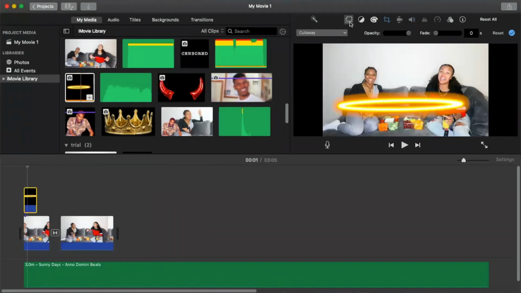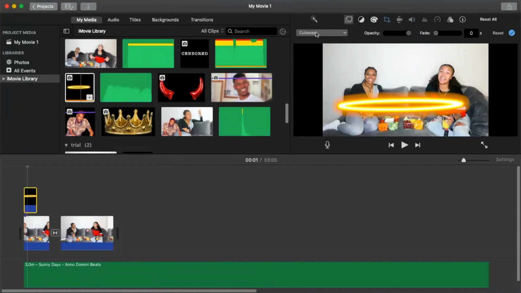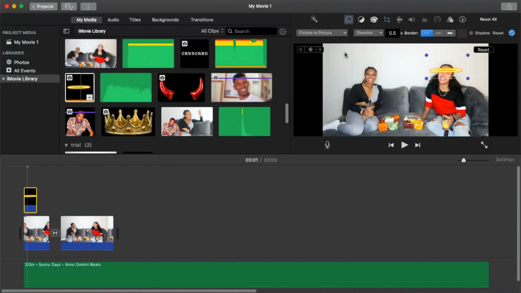You can see these first two little boxes are highlighted. When you click on it, it's set to cutaway. We want to change that to picture in picture, right? Picture in picture. That's what we want. And you see that this box came up. So now you can adjust the size. You can move it however and wherever you would like, right? So we'll put the halo right above Cynthia's head here.